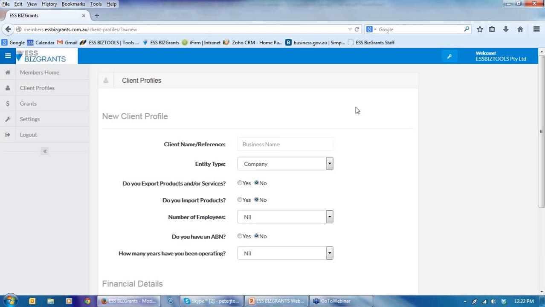Okay, so what you've got there on the screen is the members homepage. We are going to go into the client profile, and I will discuss a little bit later the front end of the website so you get an appreciation of that. So what you have on the screen at present is the new client profile. In the business name, you would enter the name of a client. So we're going to put a business in.